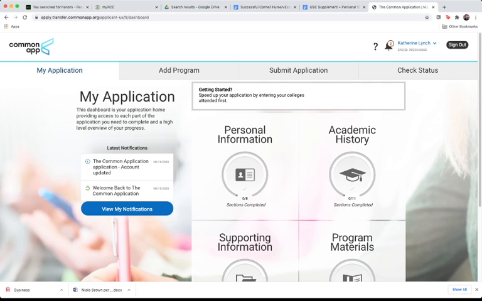This video that I'm making today is going to teach you how to write a transfer essay. And we're going to use two examples from previous students who have been successful. But I'm going to begin by showing you the kind of situation in which you might have to write a transfer essay. And we'll start with the Common Application for Transfer.